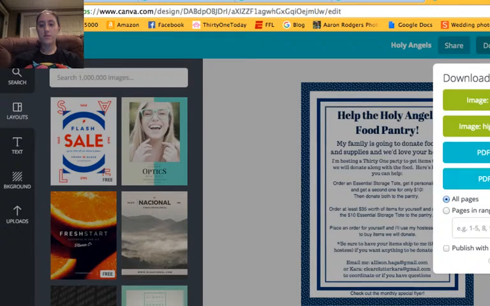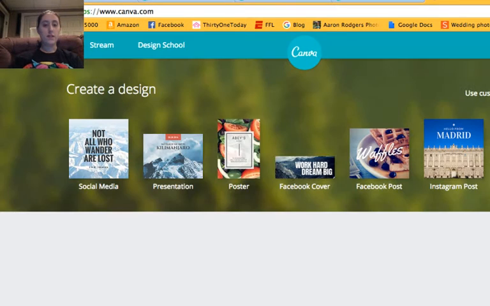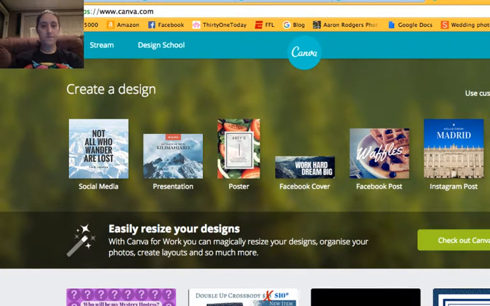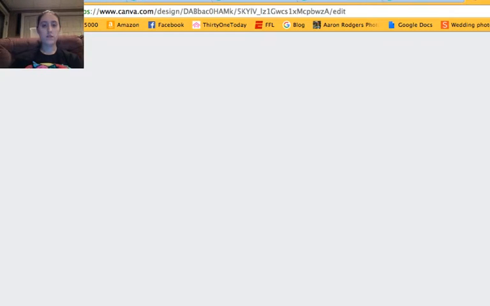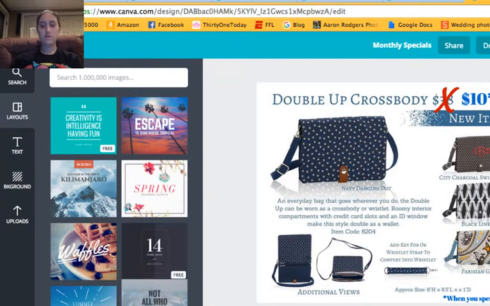You have an option of picking multiple pages. If I had done like 20 versions of this with different email addresses or something like that, you could just pick which page you want to download. That would be particularly useful in that monthly specials version that I've been working on, which is right here. So if I just wanted to download this one page, I could do that.